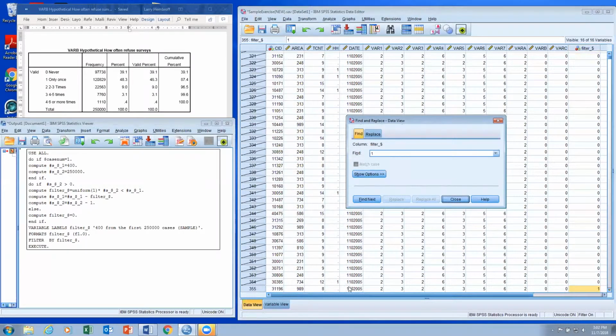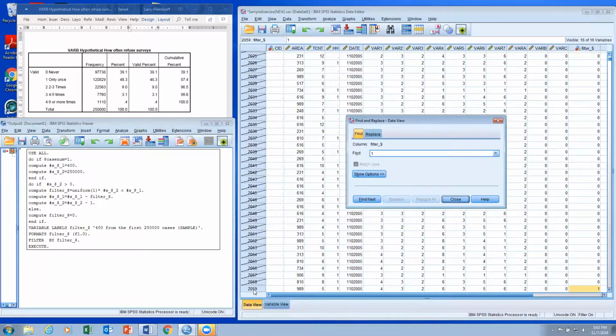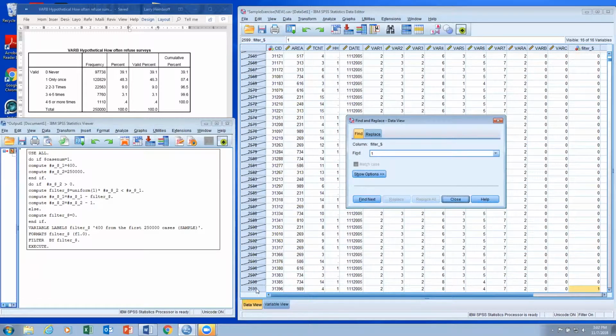So here is our first case, and it's case number 355. It's pretty far down the list from the top. Let's look at our second case that was selected. It's case number 990, and the next case is case number 2059. The next case is 2599, and so on. As you can see, what the random sampling process did was to select cases that were scattered throughout the whole population in no apparent pattern.